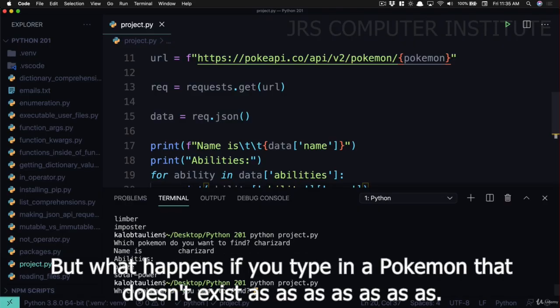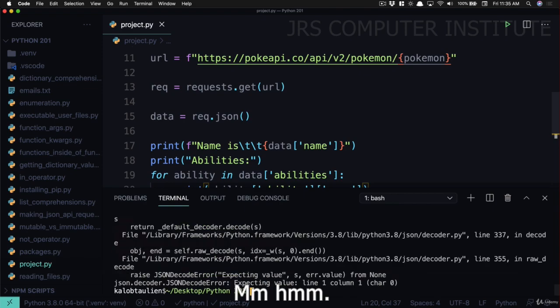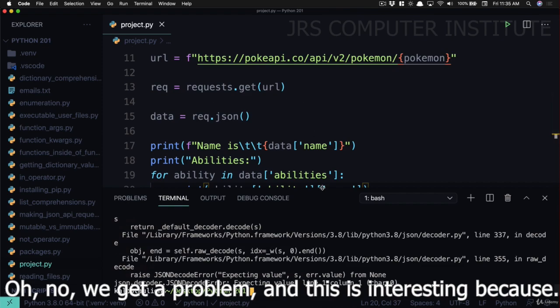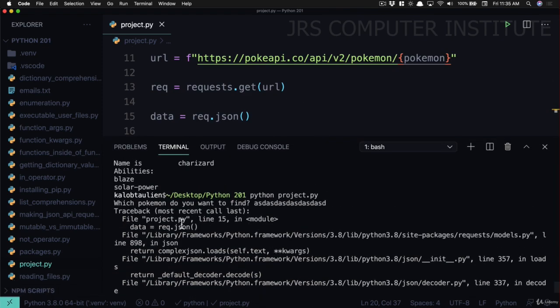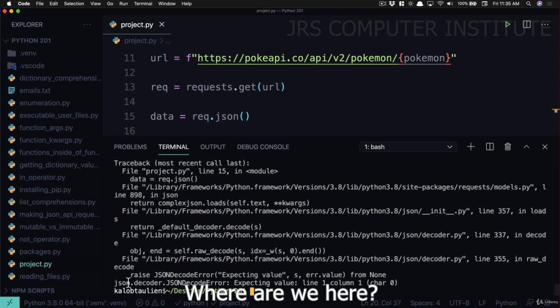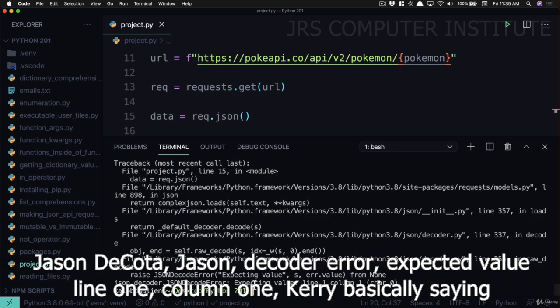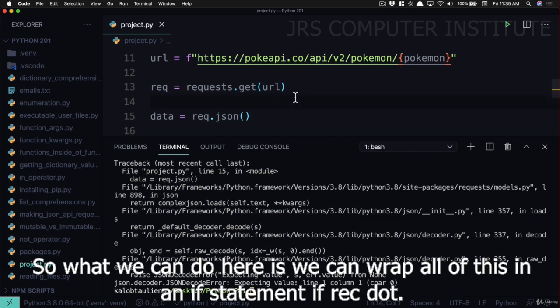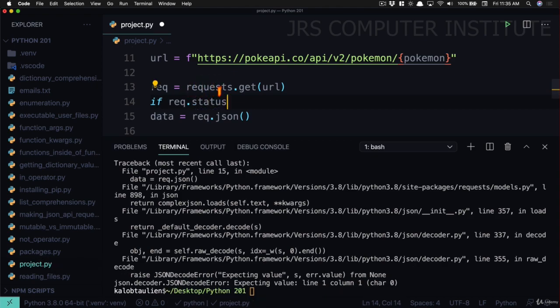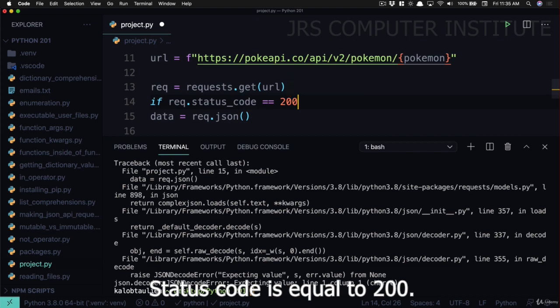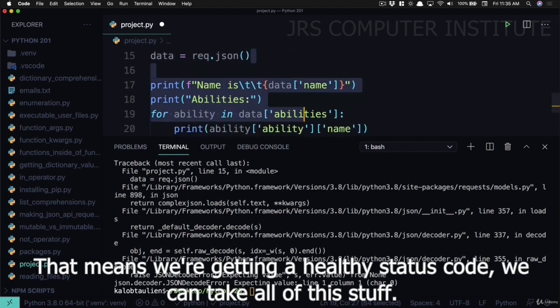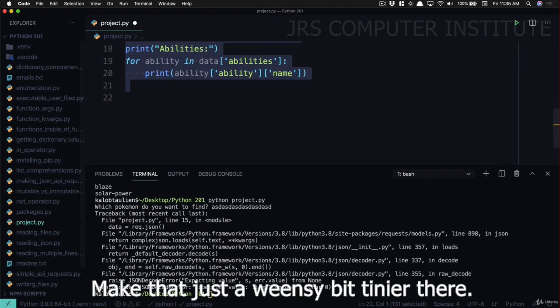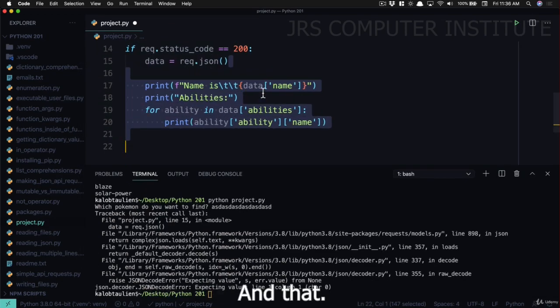But what happens if you type in a Pokemon that doesn't exist? Oh no, we get a problem. And this is interesting because, where are we here? JSON decoder error, expected value line 1, column 1. It's basically saying that JSON is not formatted properly. So what we can do here is we can wrap all of this in an if statement. If req.status_code is equal to 200, that means we're getting a healthy status code. We can take all of this stuff, make that just a weensy bit tinier there, and outdent that.